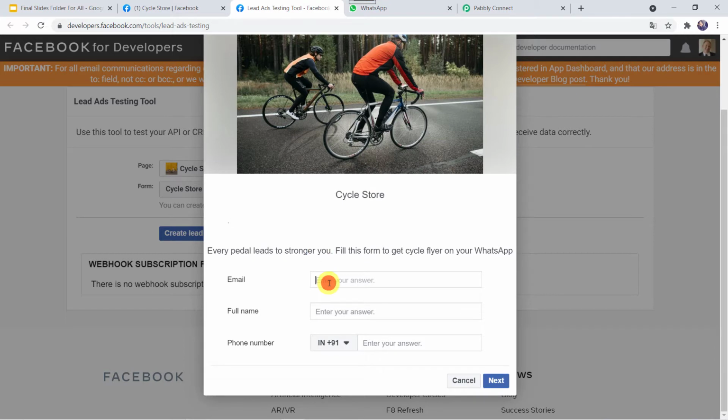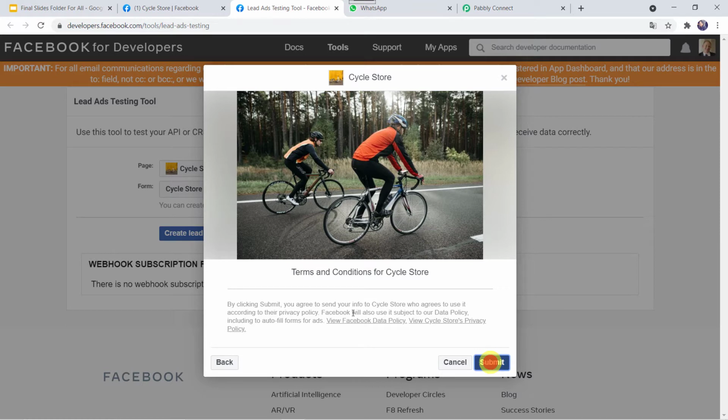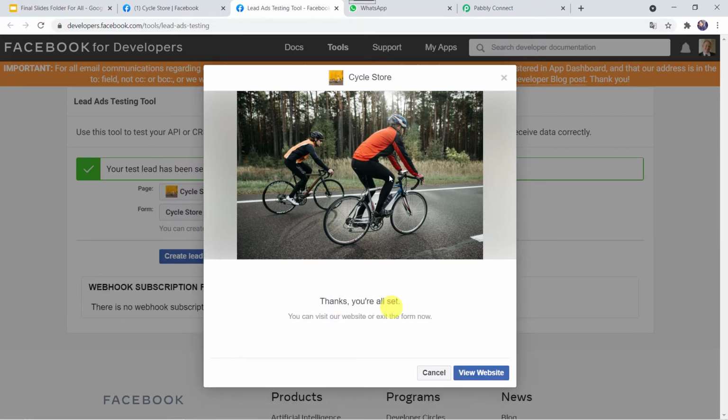I'll just give the email address as Why25@gmail.com, and I'll give the full name as Adam Smith. And let's give the mobile number over here. Let's click on next and let's click on submit. Okay, thanks, you're all set.